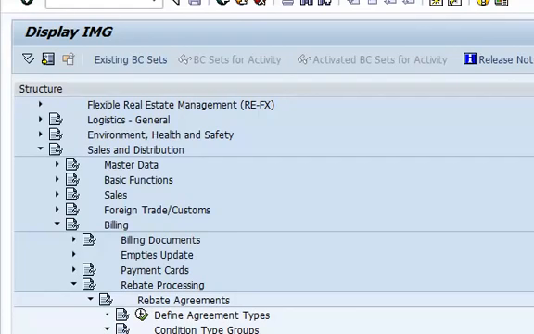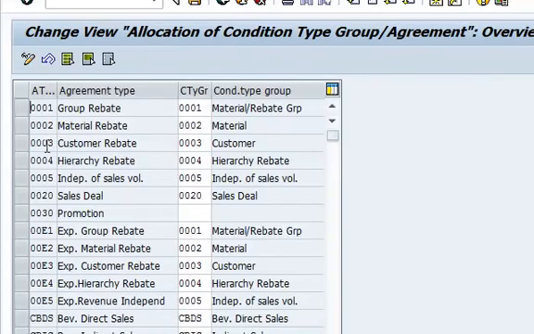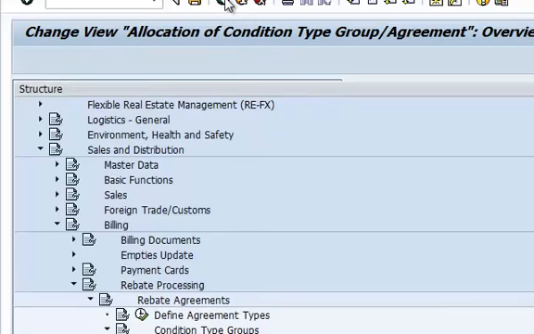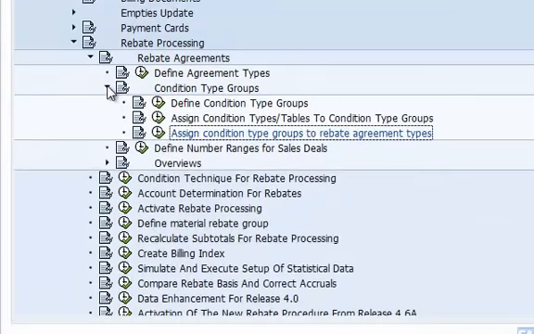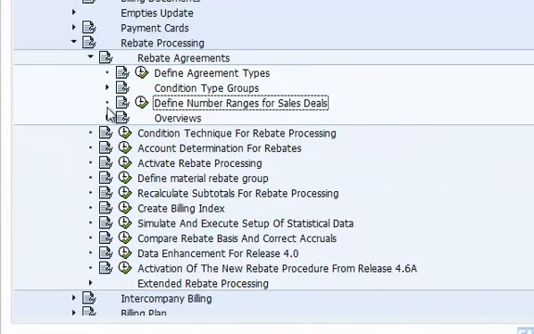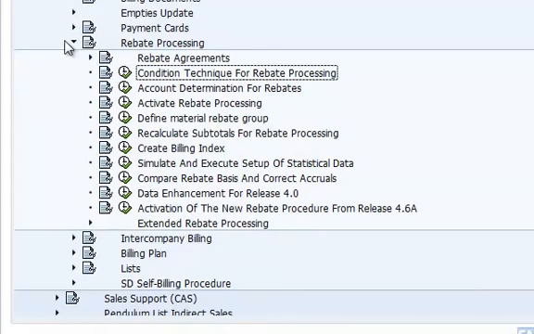Okay, you assign that condition type group to the rebate type. If you are interested in learning more about rebates, there's actually a very good document online. If you just Google for SAP SD rebates, that will give you a very good overview of rebates. So that's about rebates and the configuration behind the rebates.